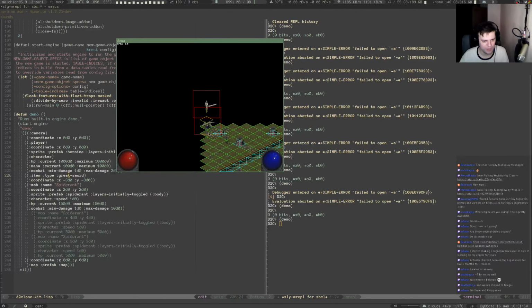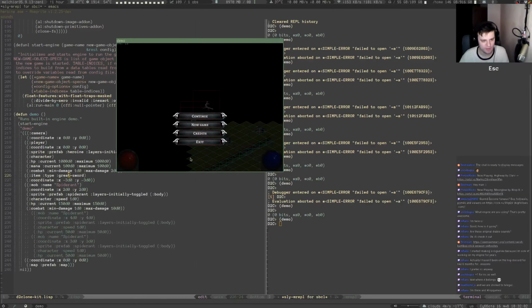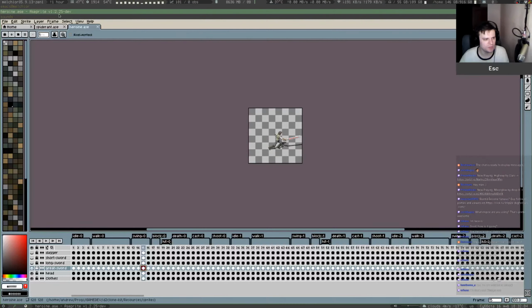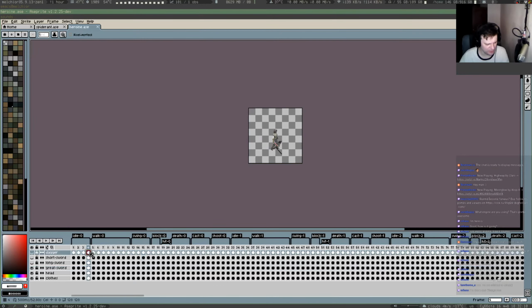Let's pick a greatsword. Yeah, cool. That sounds nice. Okay, so now we've got all of the swoosh sounds for weapons. So let me reckon.